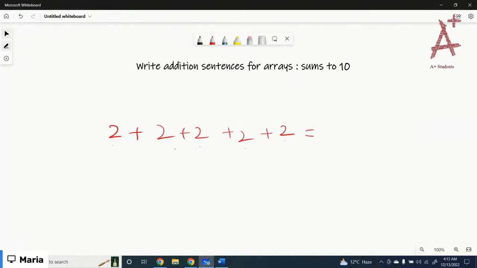So it makes 2 plus 2 is 4, 4 plus 2 is 6, 6 plus 2 is 8, and 8 plus 2 is 10. So the correct option is 2 and 10. 2 is repeating again and again, and the sum is 10.